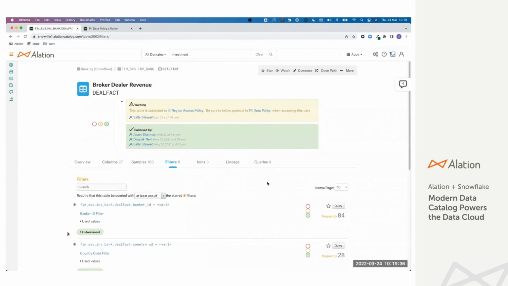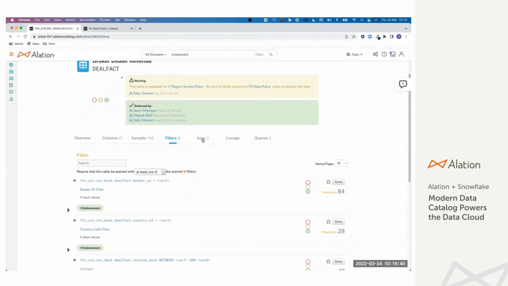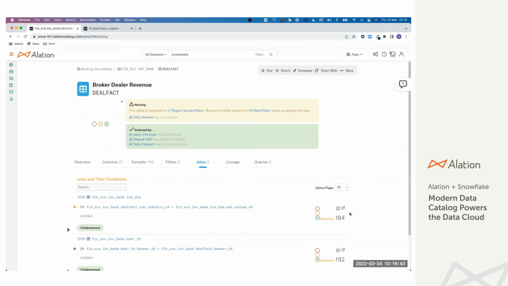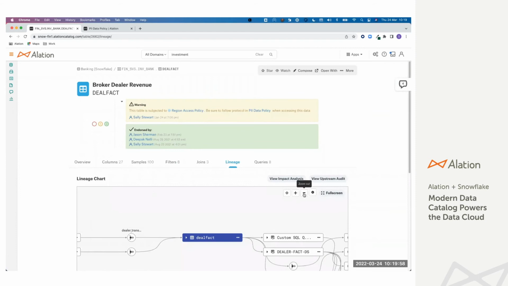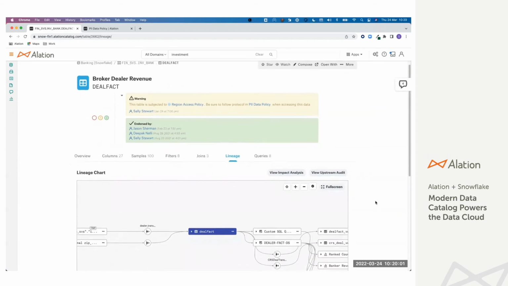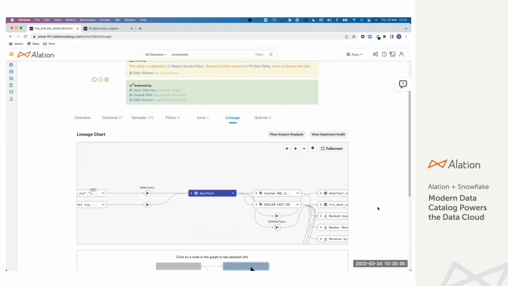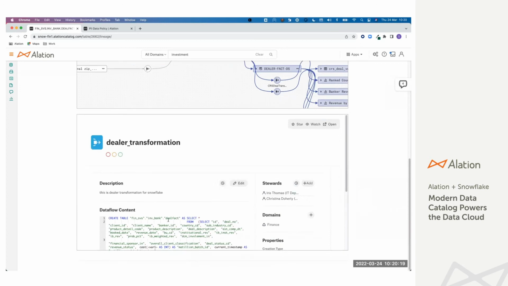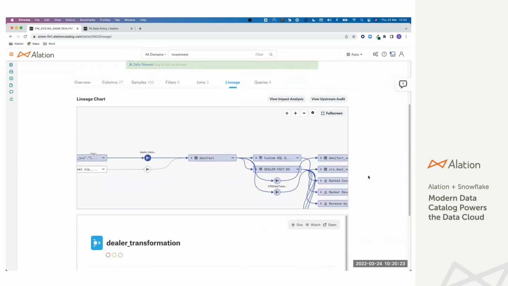I can see filters that are being applied within the Snowflake environment. I can look at join information, and again, I can see the frequency or how often these are being applied. So not only do I need to look at deal fact, but I also need to look at this dimension table as well. An important thing that we bring in is lineage. So here I am able to see the lineage of how this table has been created and the transformations that it goes through. In Snowflake, a lot of customers tend to do ELT, so you can actually see the transformations taking place. We capture this within the environment, so you can see how that table was created. It's giving me more information about the journey that this table has been on.